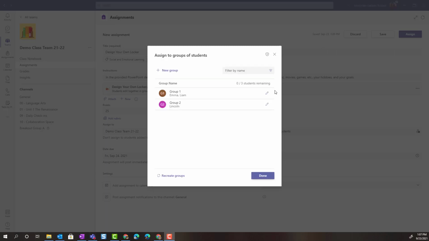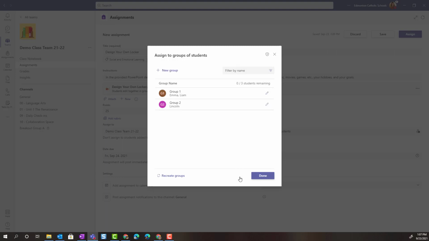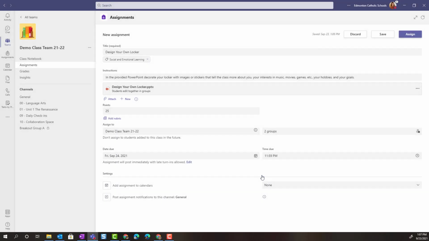Notice that Teams lets me edit the groups that have been randomly created, so I can add more students or remove students from specific groups. Let's go Cancel. I'm happy with these groups, so we'll click Done. And now notice that the information under your template has changed to students edit together in groups. That means that students in one group will get one copy that they can edit together.